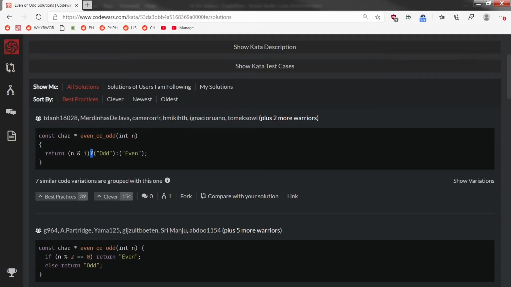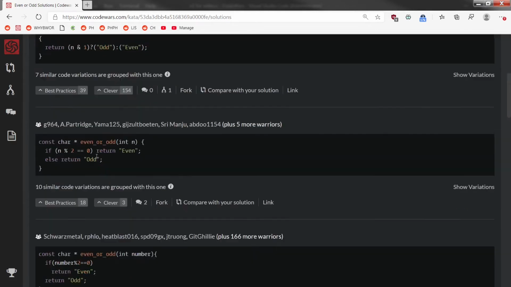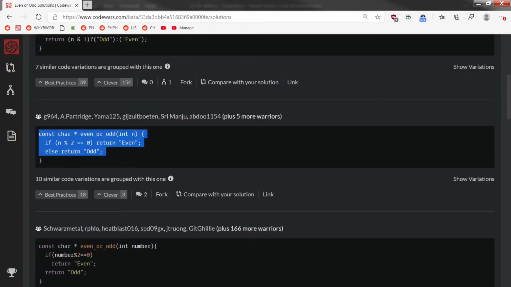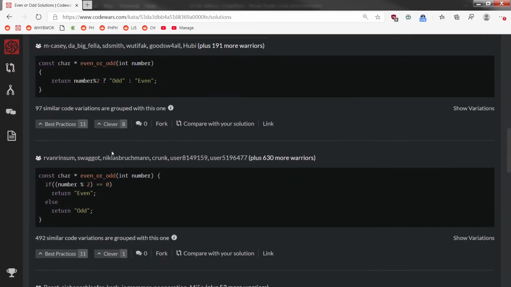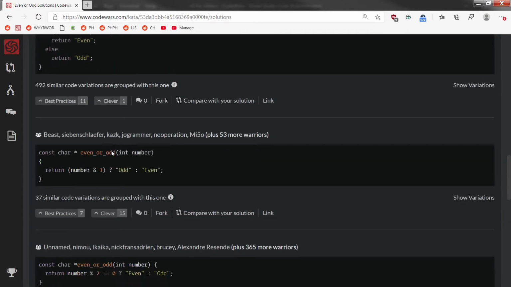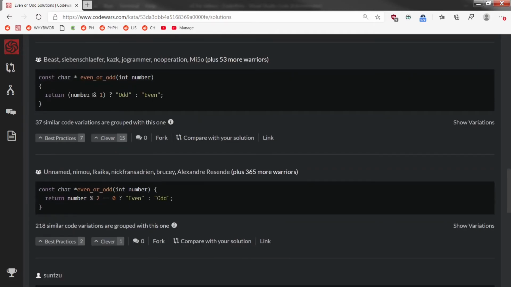This guy's using the ternary operator. This guy did exactly the same as we did. You can also omit the else, which might be a good change to make to our code just to make the assembly simpler when we translate it. This guy uses bitwise and, logical and. So yeah, lots of good solutions here.